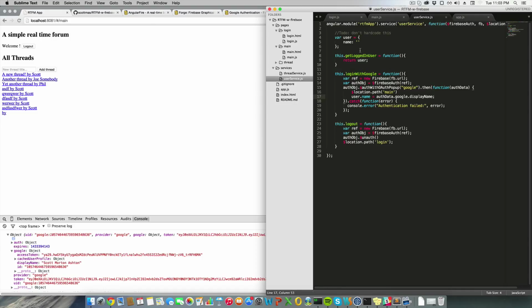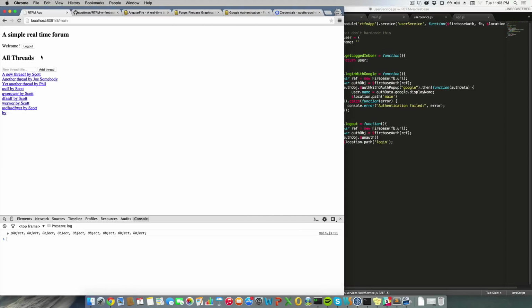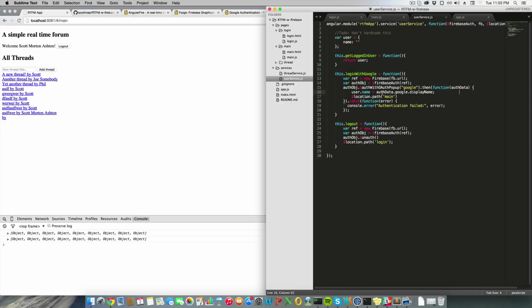Then when people request the get logged in user, that will be different. Let's actually put that before. Let's log out, log in, and it says my name. Welcome, Scott Morton Ashton. So now when I create a new thread, it knows I'm Scott Morton Ashton because that's my Google display name. So that's great. I'm trying to think if there's anything else we should do to make this better.